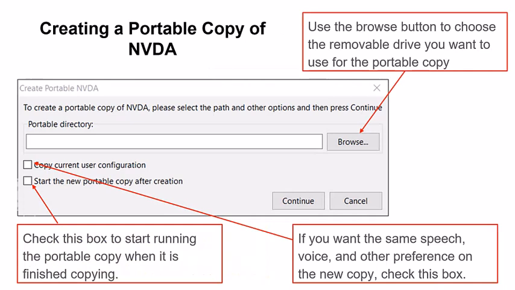Once you've indicated you want to create a portable copy, the Create Portable Copy of NVDA dialog comes up. To create that portable copy, you need to select where you want that portable copy to go. So you need to choose the drive. So press tab until you hear browse, and then choose that removable drive that you have hopefully remembered to insert at this point, and that's where the portable copy will be created.